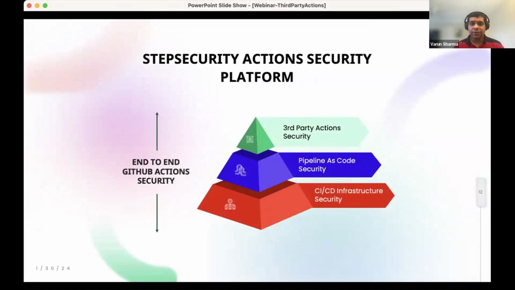Okay, so now that Ashish discussed the concerns and issues and a typical process in detail, let's look at how StepSecurity can help address some of these issues. So we have an end-to-end GitHub Action security platform that helps address these issues at three different layers.